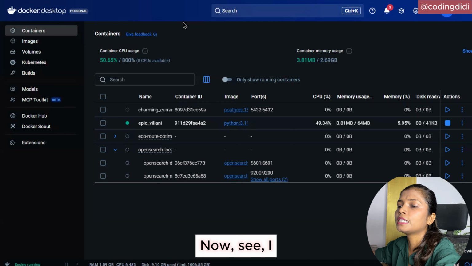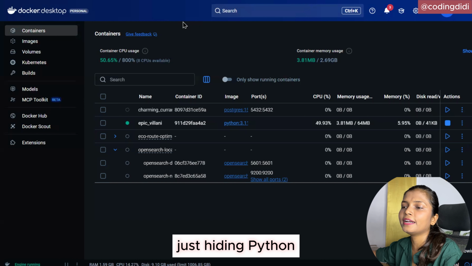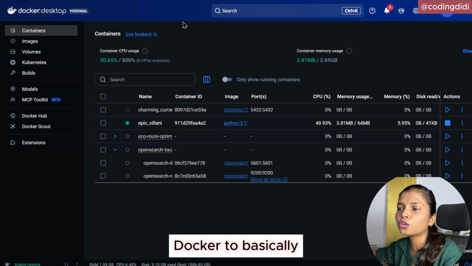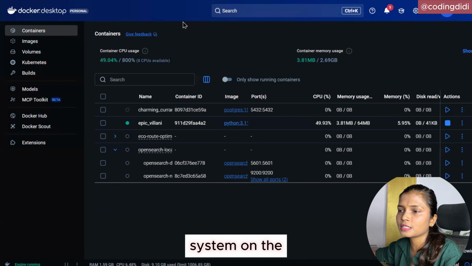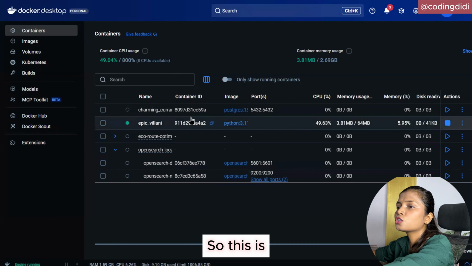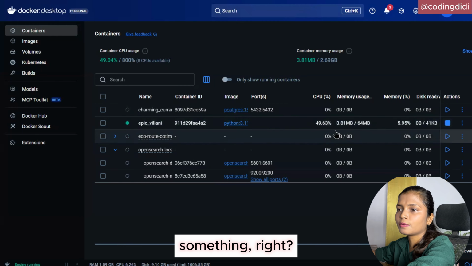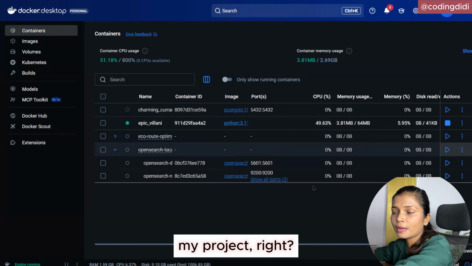Now, see, I have a simple idea, which is we are not just hiding Python functions, we are using Docker to spin up an isolated micro operating system on the fly, right? Before we look at the code, I'm just going to show you how we are using Docker. So this is a container which is epic Villian something, right? This is a running container which I am utilizing for my project.